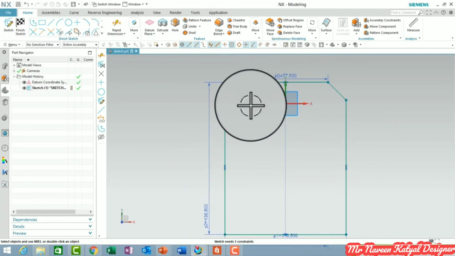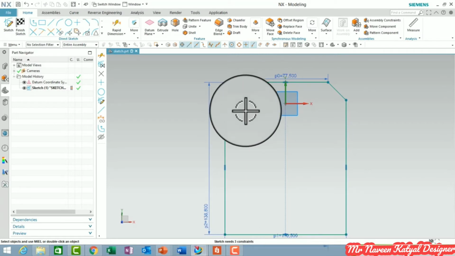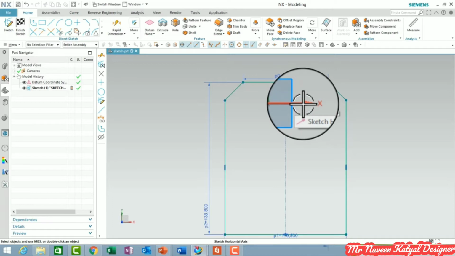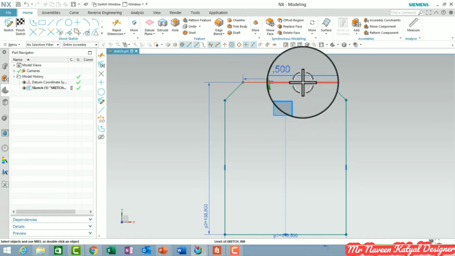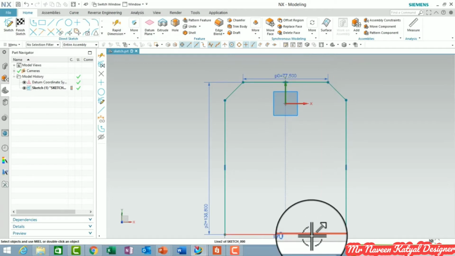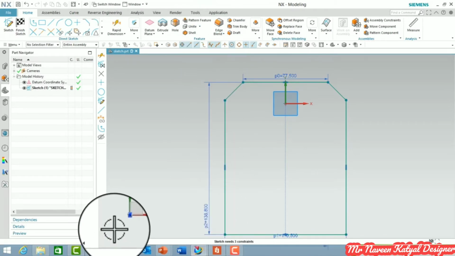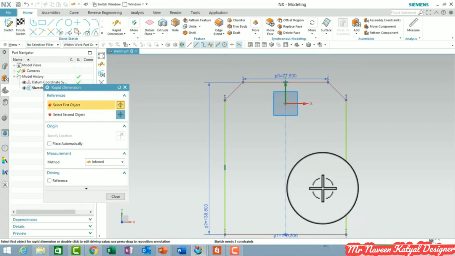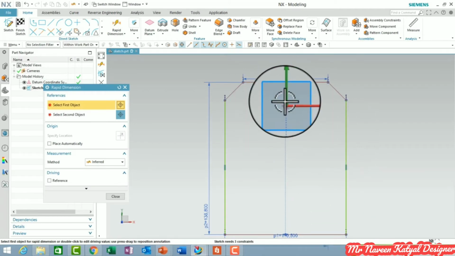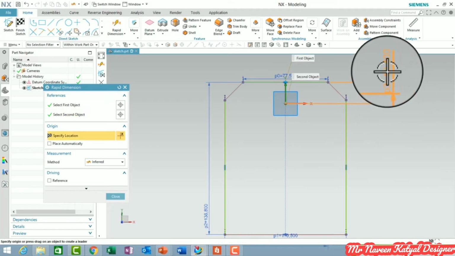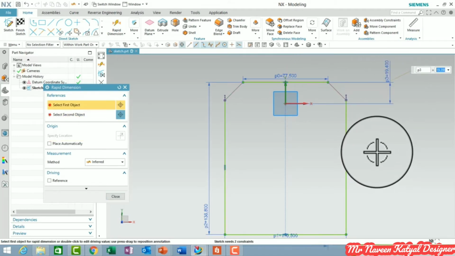So now what I need to do is give this particular dimension. So with respect to the sketch horizontal axis, either I need to give this dimension or this dimension. Any one would do because we already defined the length here. Okay. So open dimension constraint again, rapid dimension. And I just select inferred. I just select this one. Okay, so let me just give this something like 20.